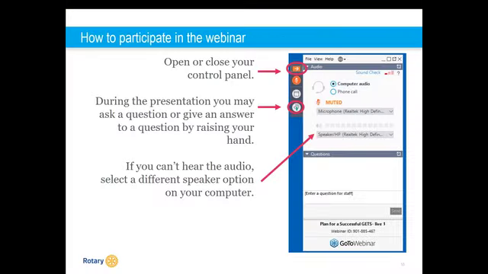How can you participate in the webinar today? You each have your own control panel on the right side of your screen that looks similar to the one we have displayed here. Use the orange arrow to open or close your control panel. In order to maintain the highest sound quality possible, all but our panelists and myself will be muted during the webinar.